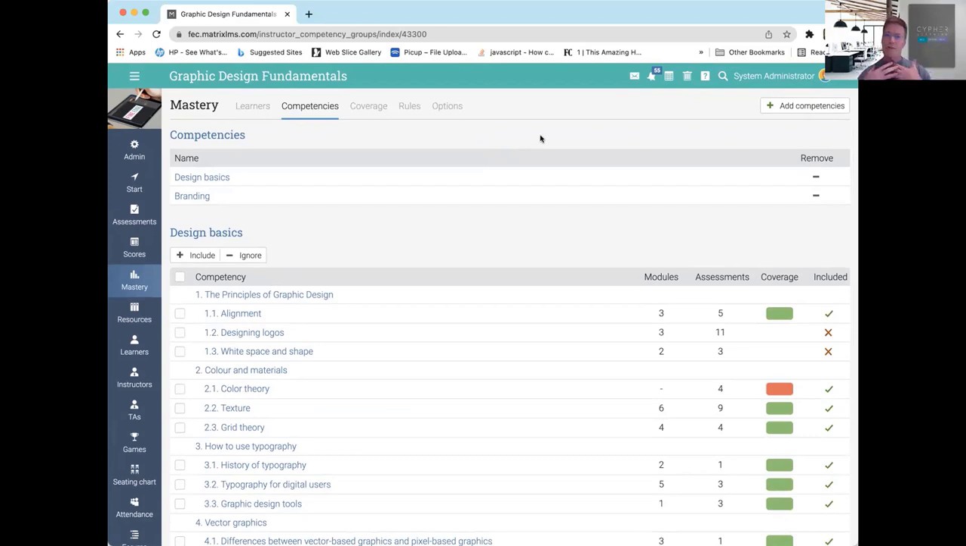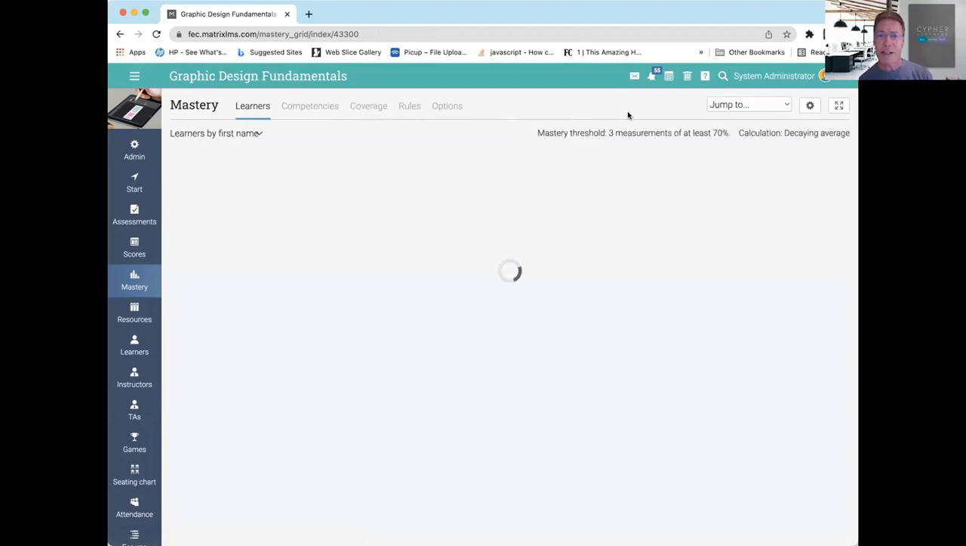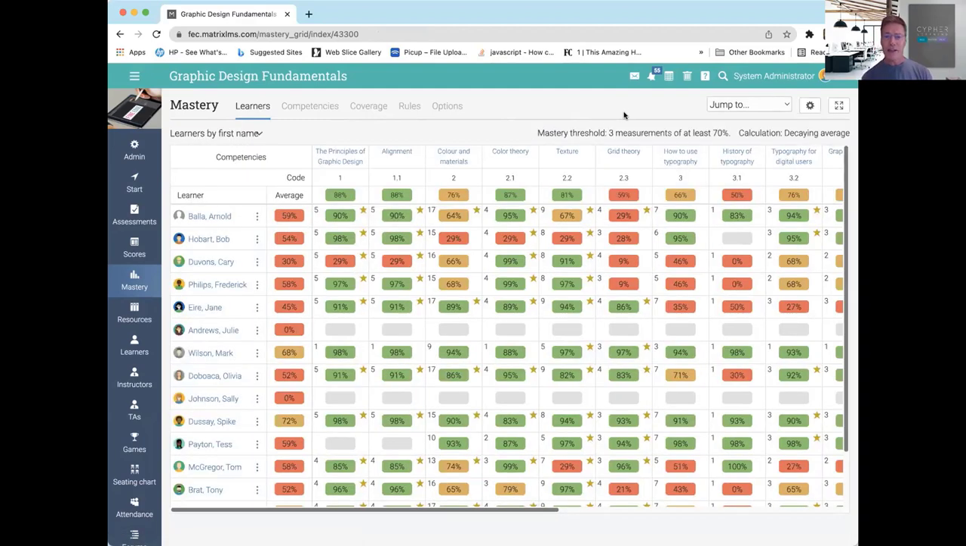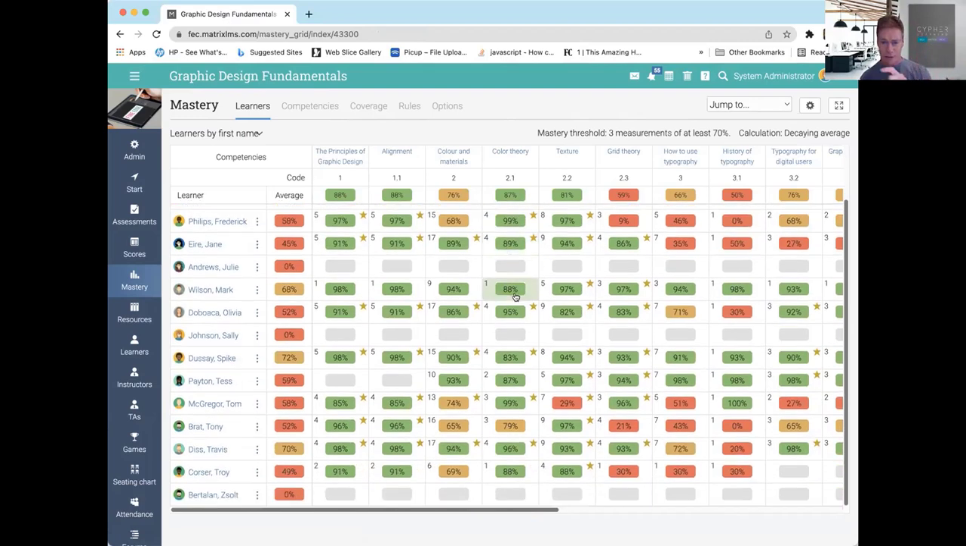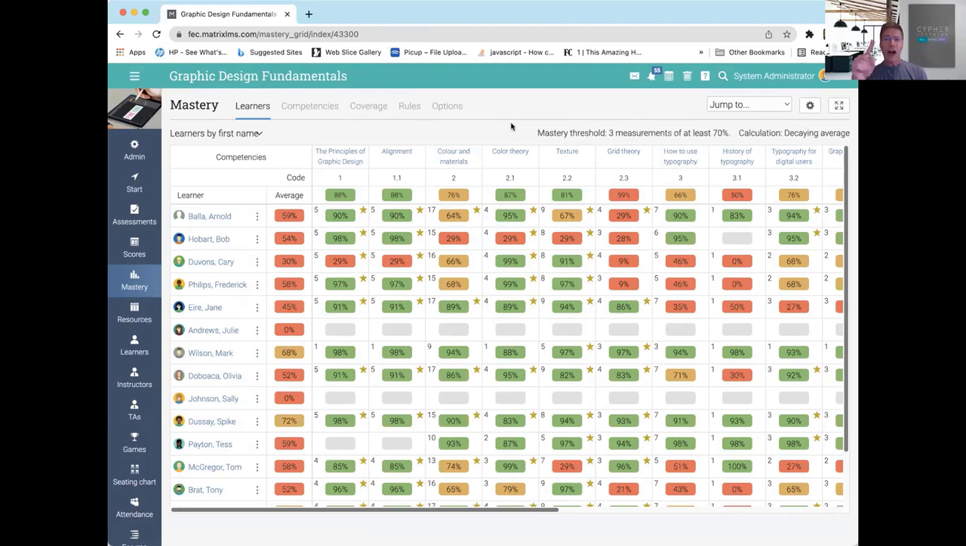So just imagine I'm teaching 100 people or 1,000 people or 10,000 people. As an instructor, I can just click on learners here, and I can see now color theory and everyone's current rating in all of these specific values. And the little star, by the way, indicates that you've mastered it. And you can set up a mastery threshold and say, hey, if you get over 60% with two data measurements, then I'm going to consider that you having mastered this.